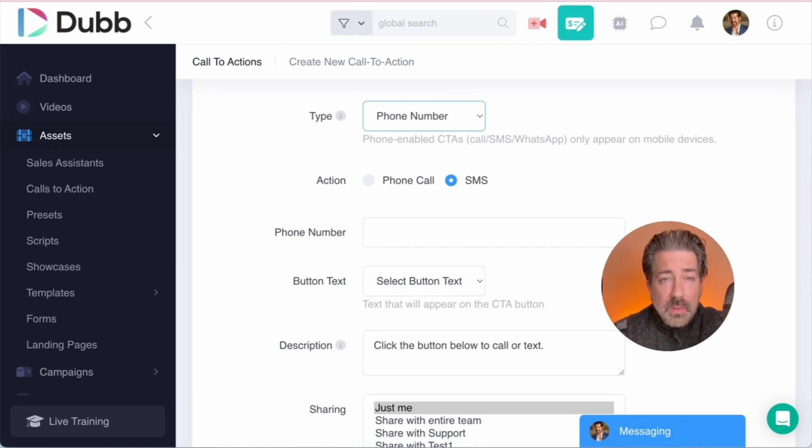If it's a phone call, it'll open up their dial pad with the phone number that you've listed here, and all they have to do is click the dial button. SMS will be the same thing. They'll just click on the SMS button. Then it'll open up their default text message application with their phone number, and all I have to do is type the text message and send.